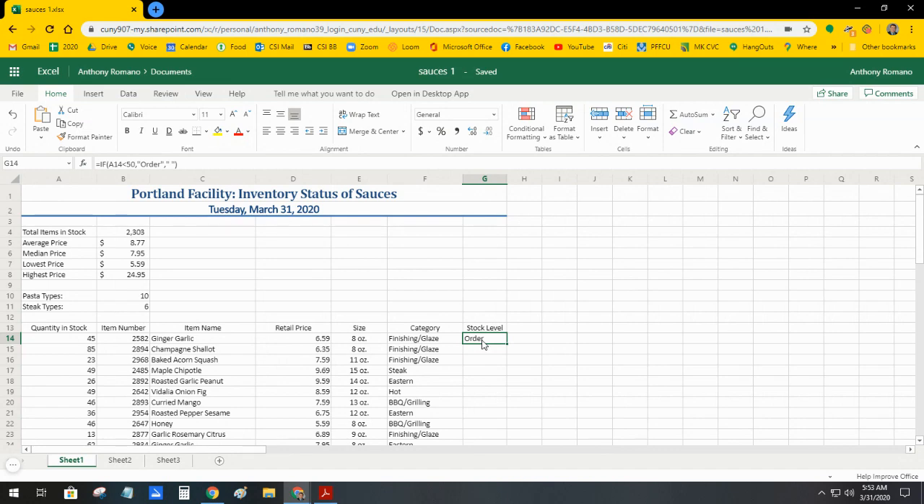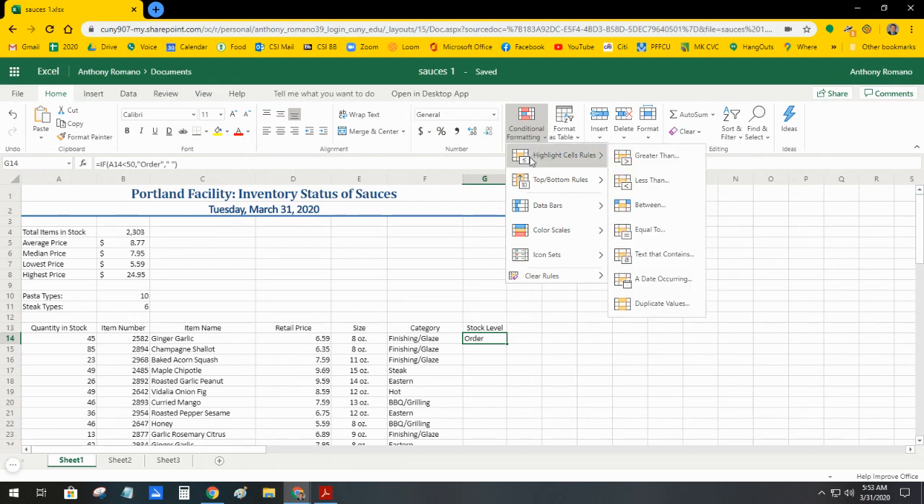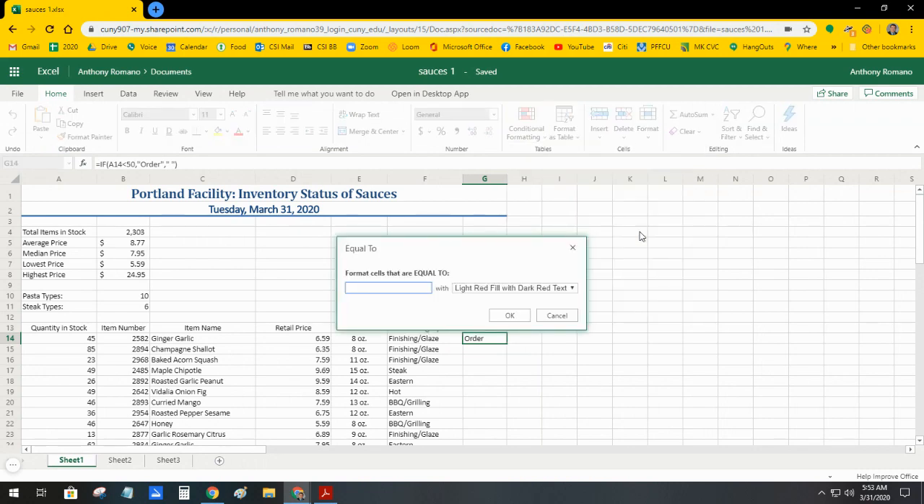Next, we're going to go to conditional formatting. All right, and we want that word order to really stand out. You go to conditional formatting when you are on the word order. You're going to go to highlight cells rules, and then you're going to go to equal to. Well, you're going to type the word order.